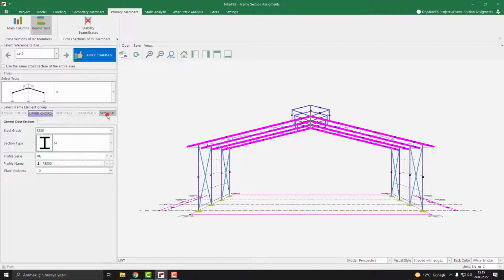You can define the skylight here. The section type is box and default, and you can define the series here. Let's change it. Then press Apply Change button.